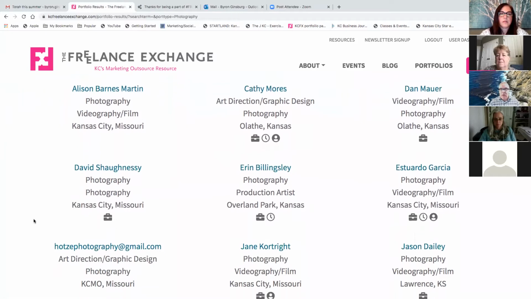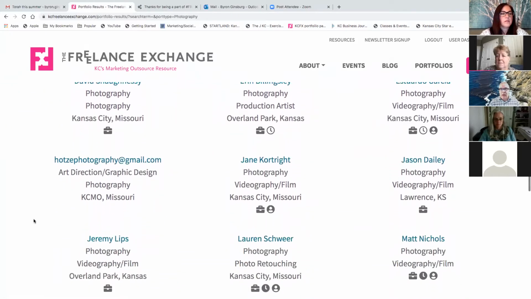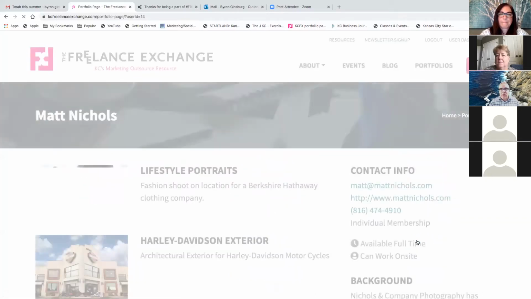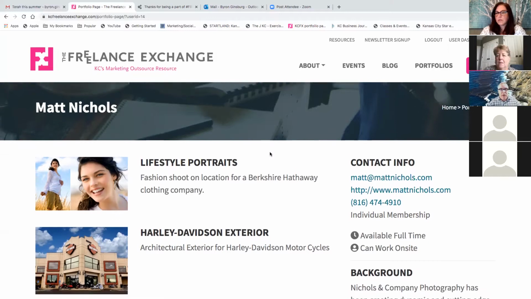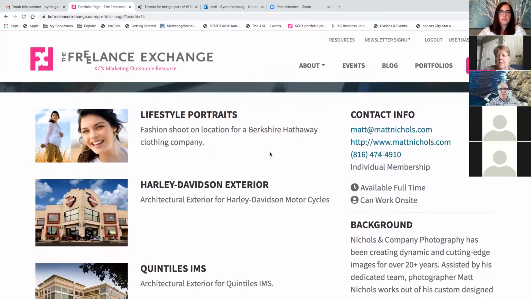We're going to look at Matt Nichols, longtime member, longtime board member, and we're going to look at Matt's portfolio. On the left-hand column, you're going to see a variety of pictures from Matt's portfolio. On the right-hand side, there's contact information and background, and we'll talk about that in a little bit. I'll try to go slowly, scrolling from top to bottom, so you can see what Matt's got here.